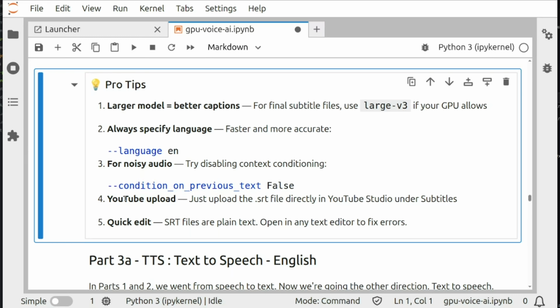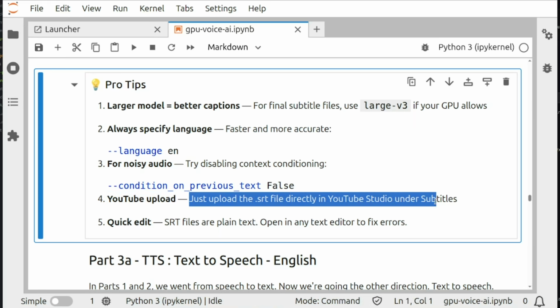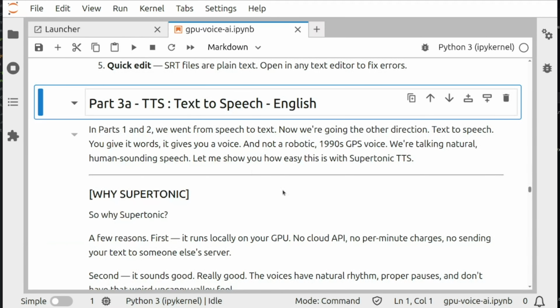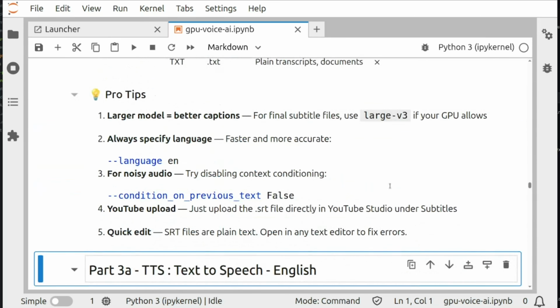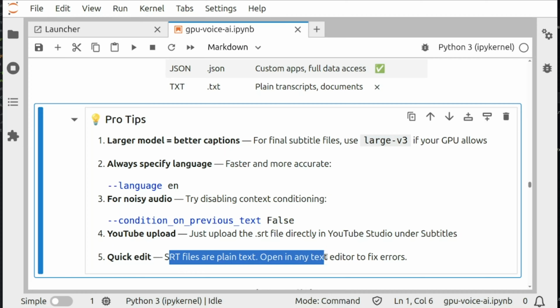Finally, tip number 4, for YouTube uploads, just take the .srt file and upload it directly in YouTube Studio under the subtitle section. YouTube knows how to handle the rest. And one more, tip number 5, SRT files are actually plain text. So if Whisper gets a word or two wrong, just open the file in any text editor and fix it manually, quick and easy.